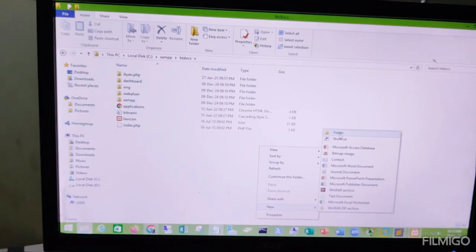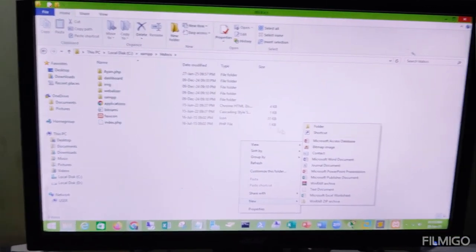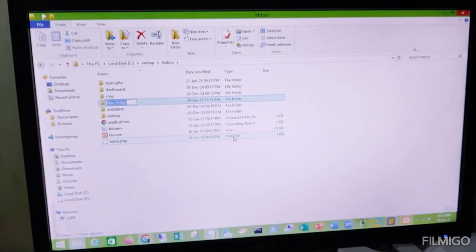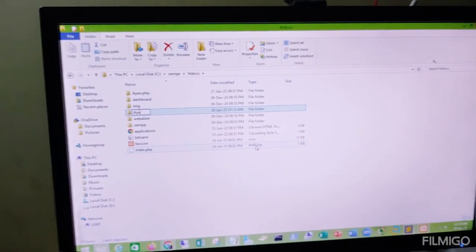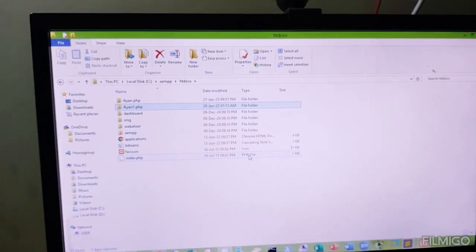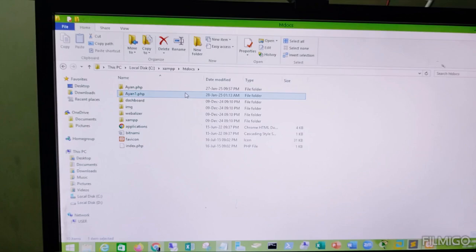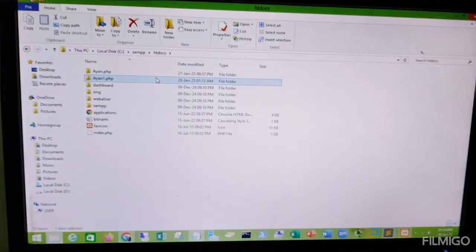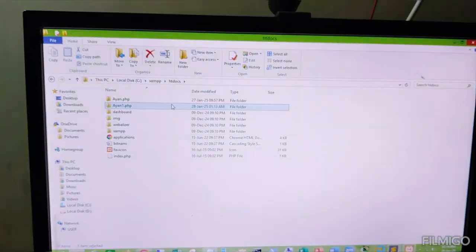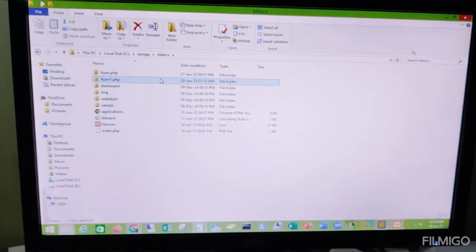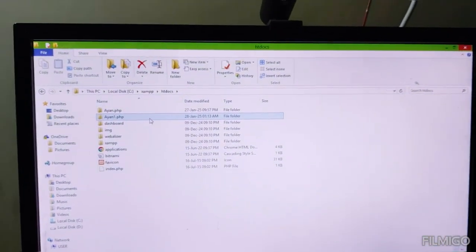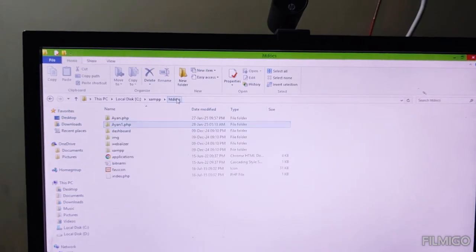My folder is already created here as ion php, but I am still showing it. I can name it ion1.php. It's necessary to make the folder inside XAMPP htdocs only, otherwise you can't run the code in PHP. Now that it is created, nothing is inside it yet.